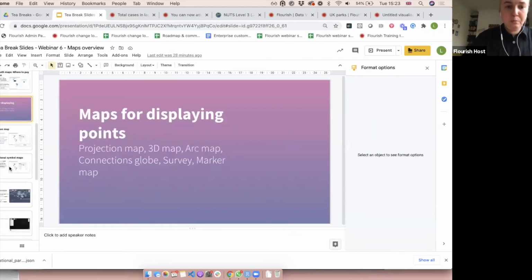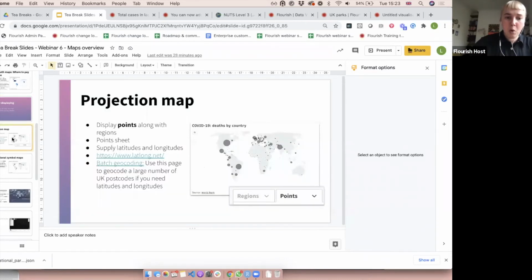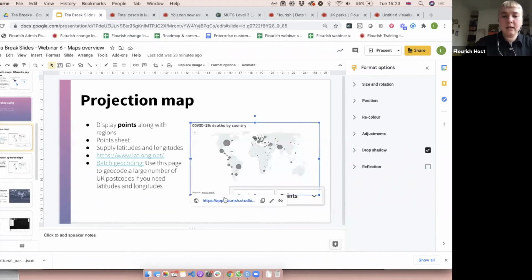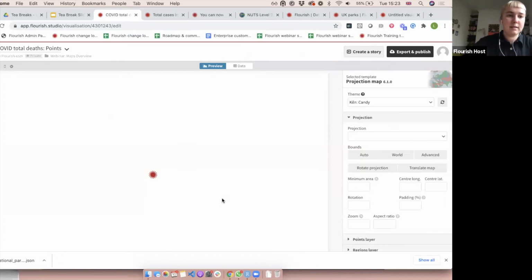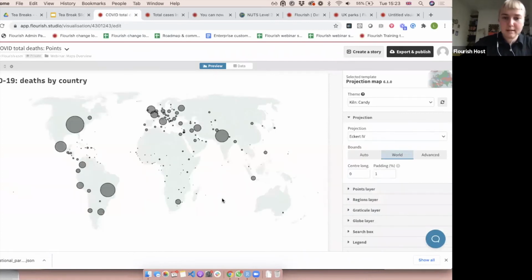But moving on to points. So until now, we've been covering all the different GeoJSON maps, which are a projection map and the 3D map, but we also have other map templates which support point structured data. And if your data is in points, it will come with latitudes and longitudes. So here we're looking at the same data, or actually it's depths, so it's not exactly the same, but a similar data set from the same source. And we are showing it as points.